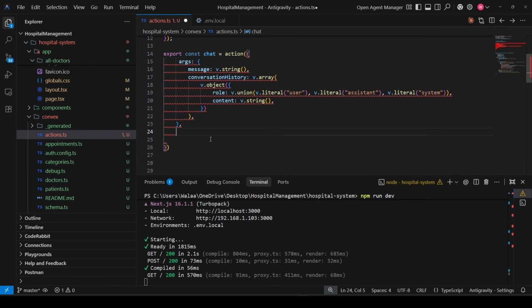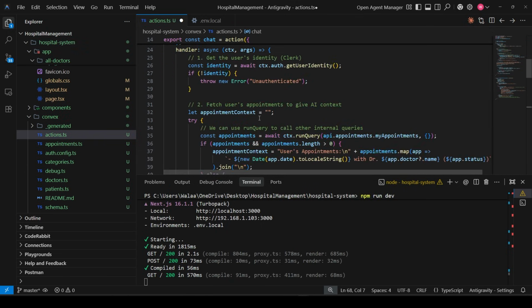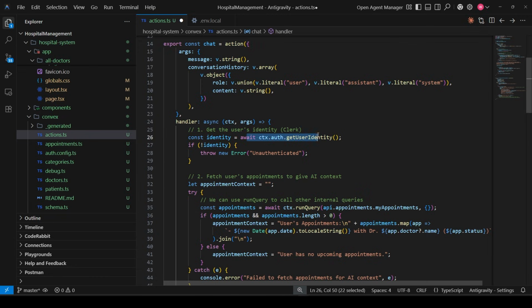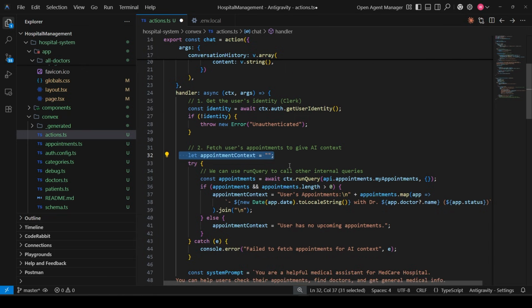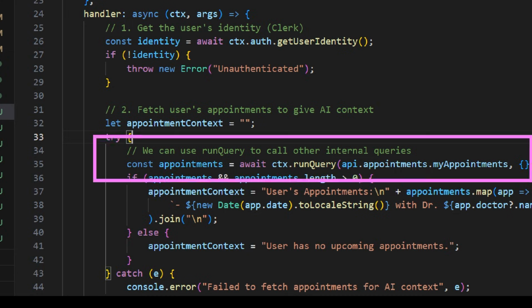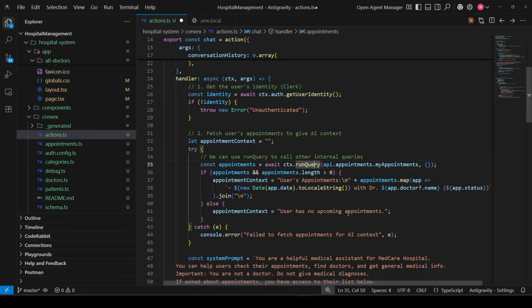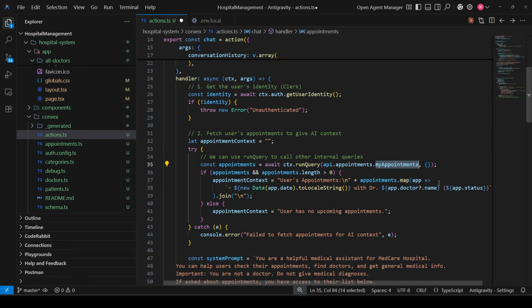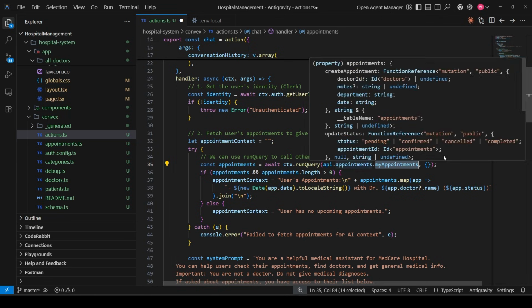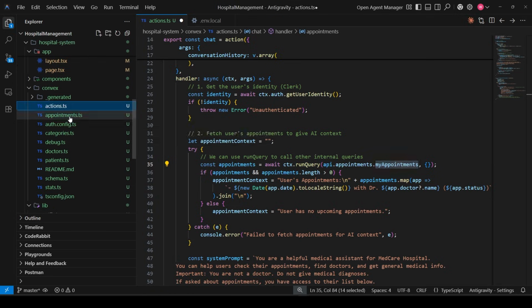Now the handler will be a little bit long. Inside the handler here, it's getting the user ID from user clerk ID. First, appointment context will be nothing, an empty string. And here is the smart part of our code. Here we are using something called runQuery, which also comes from Convex. It's getting all my appointments. By the way, we have to create myAppointments because the AI will get the appointments from this function. So let's go back to appointments.